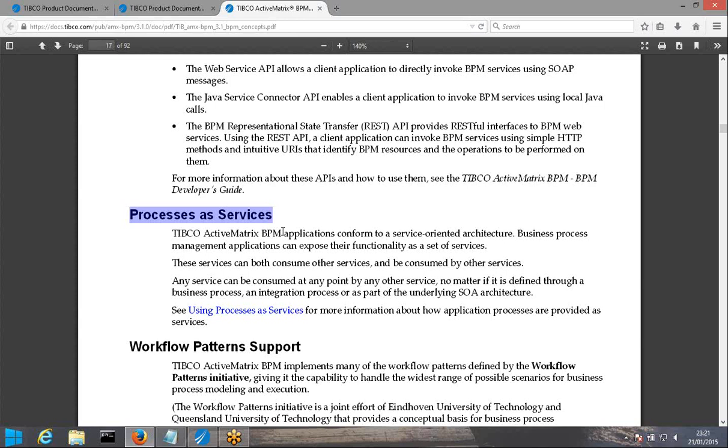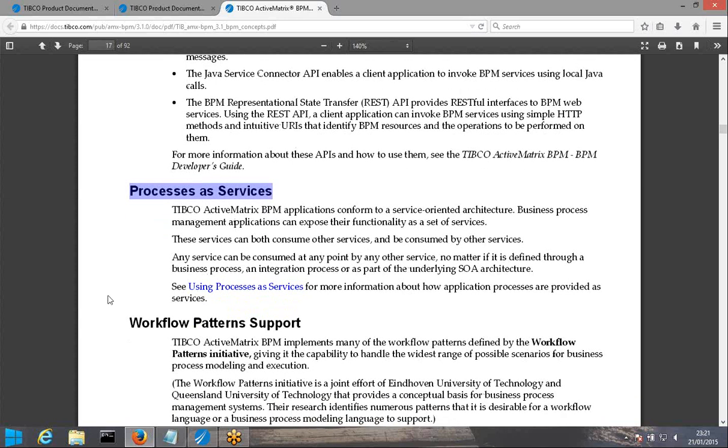And you can enable communication between business processes. You can make one process a provider and one process a client. Whenever you want to have external interactions, always convert your process into a service.